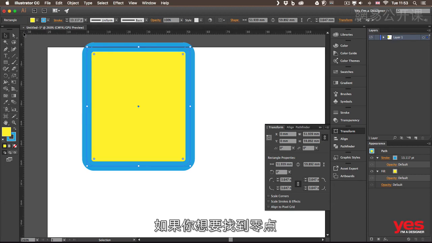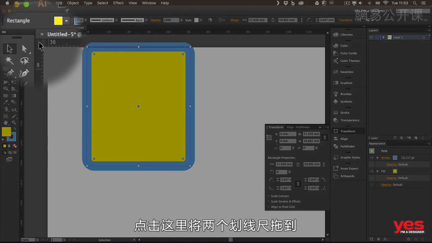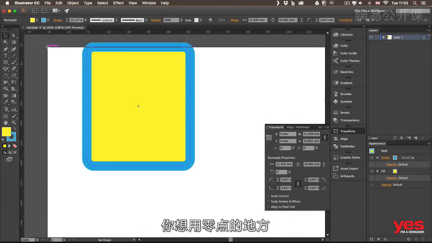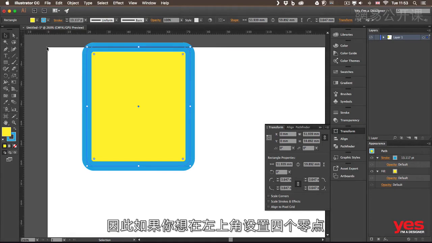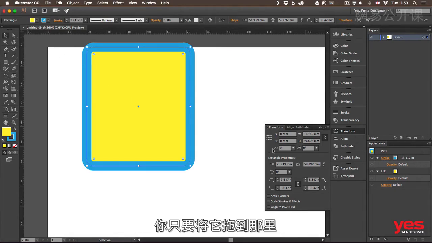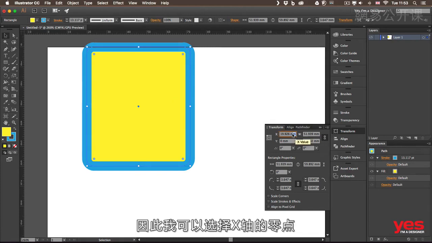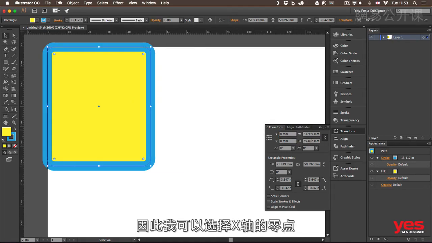Now, if you want, you can click here in the intersection of these two rulers and drag it over to where you wish to use the 0 point. So if you want to set the top left corner as the 0 point, you can just drag it there. And then once again, if I have this object selected and I come to the Transform panel, I can set it up accordingly. So I can choose X, 0, and now it's going to be set exactly to the top left corner of the artboard.